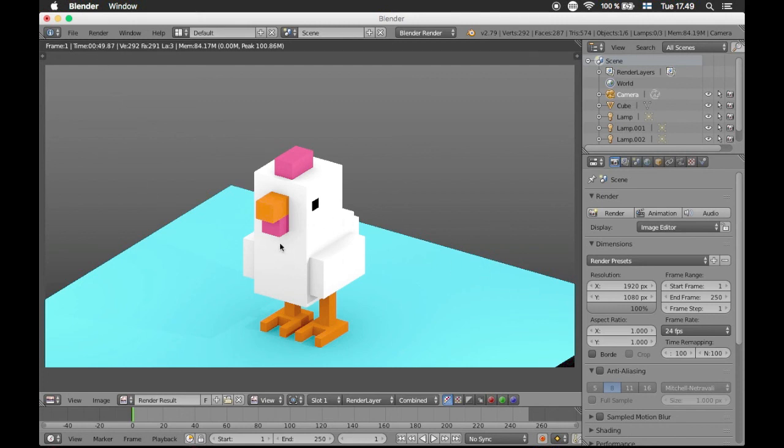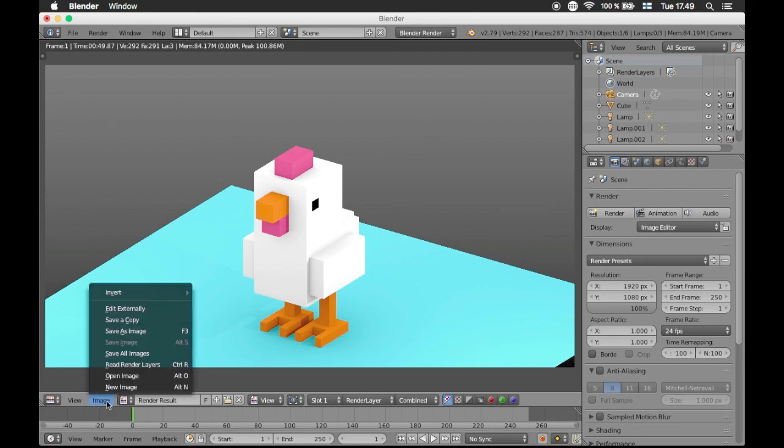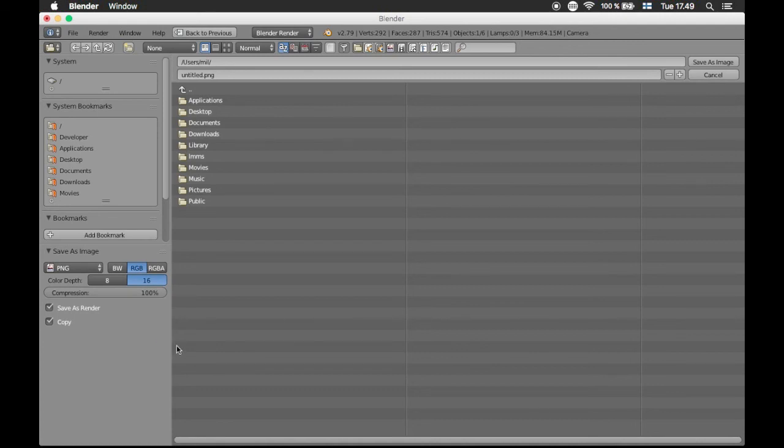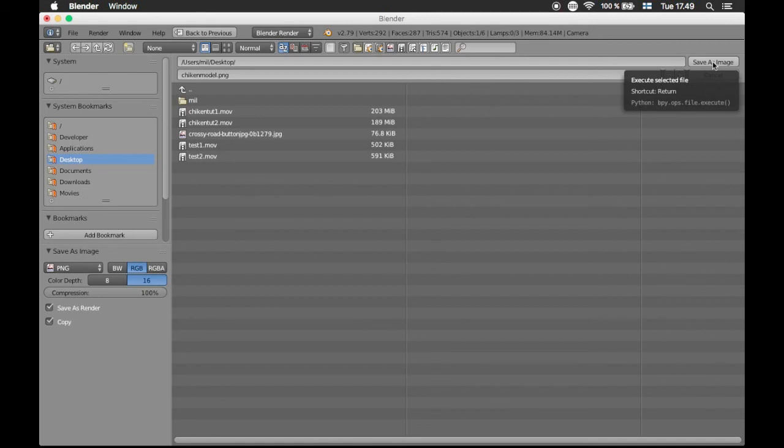Okay, then I want to save it. So I'm gonna click here, image, save as image. Then I'm gonna put it on my desktop and give it a name, chicken model. Nice. And then I can save it as an image.